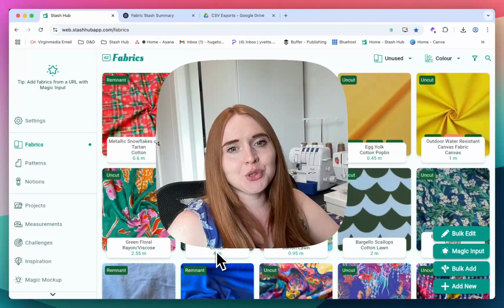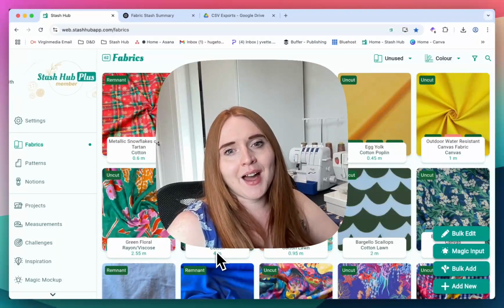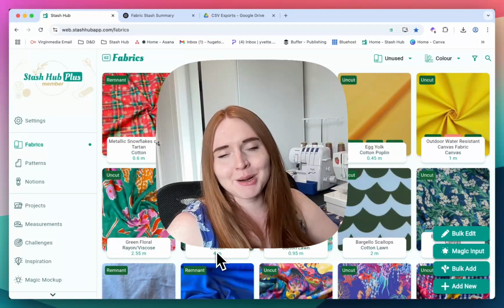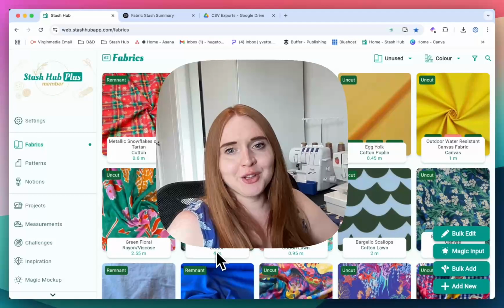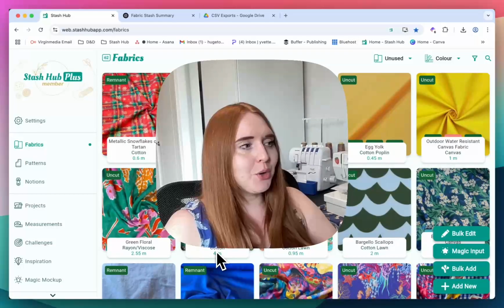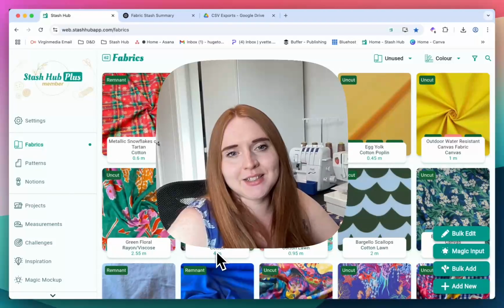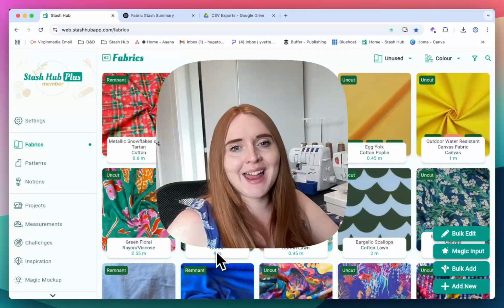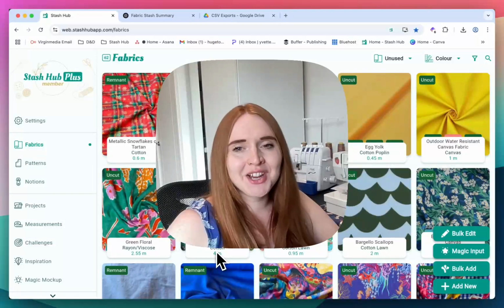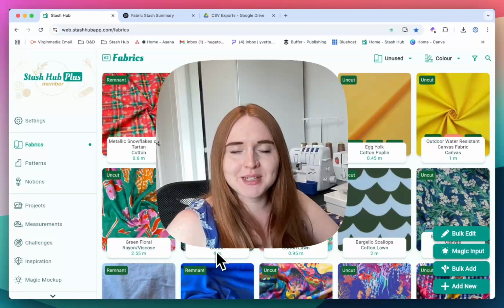habits. You can also use the export to create your own additional backups. Obviously, we've got Stash Hub backed up already, but you might wish to have your own versions of backups, so you're welcome to do that. You can also do other fun things like upload the CSVs into GPTs like Chat GPT and ask it questions about your stash. So let me show you how to download your exports from Stash Hub.